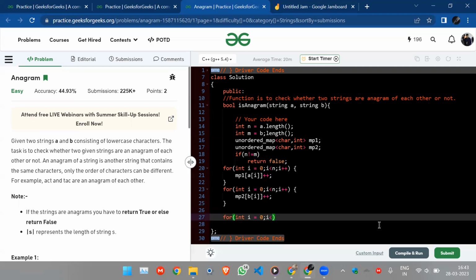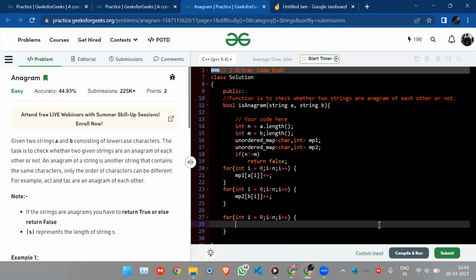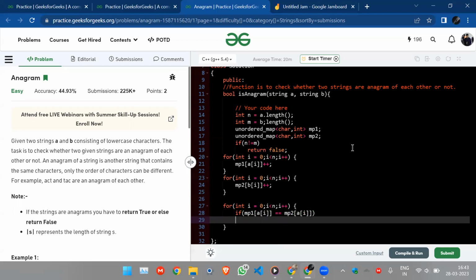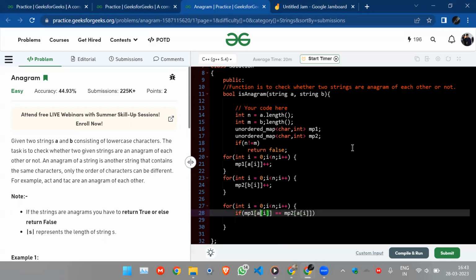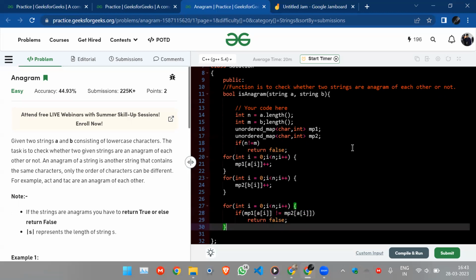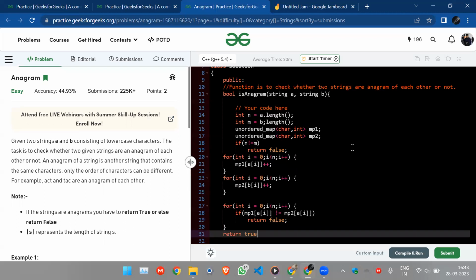I less than n, I plus plus, and we check if MP1 of A of I equals MP2 of A of I. If it's not equal, then we return false. And in the end, we return true.